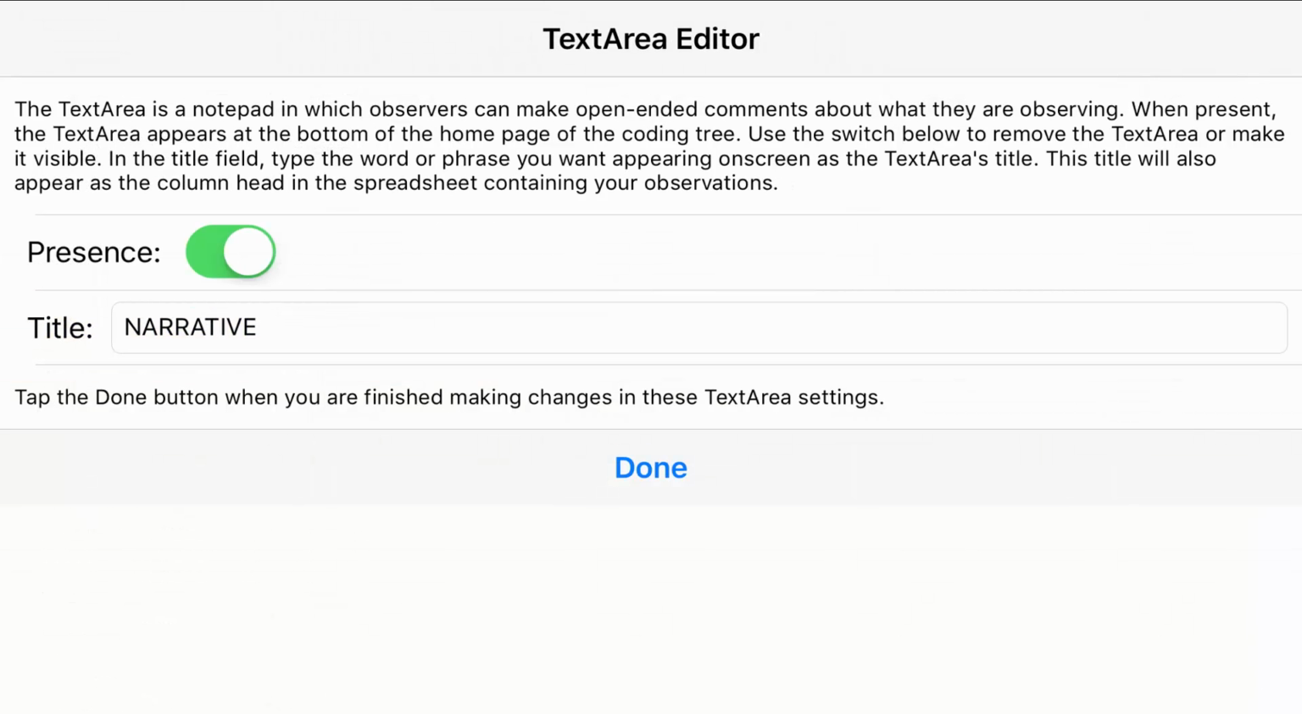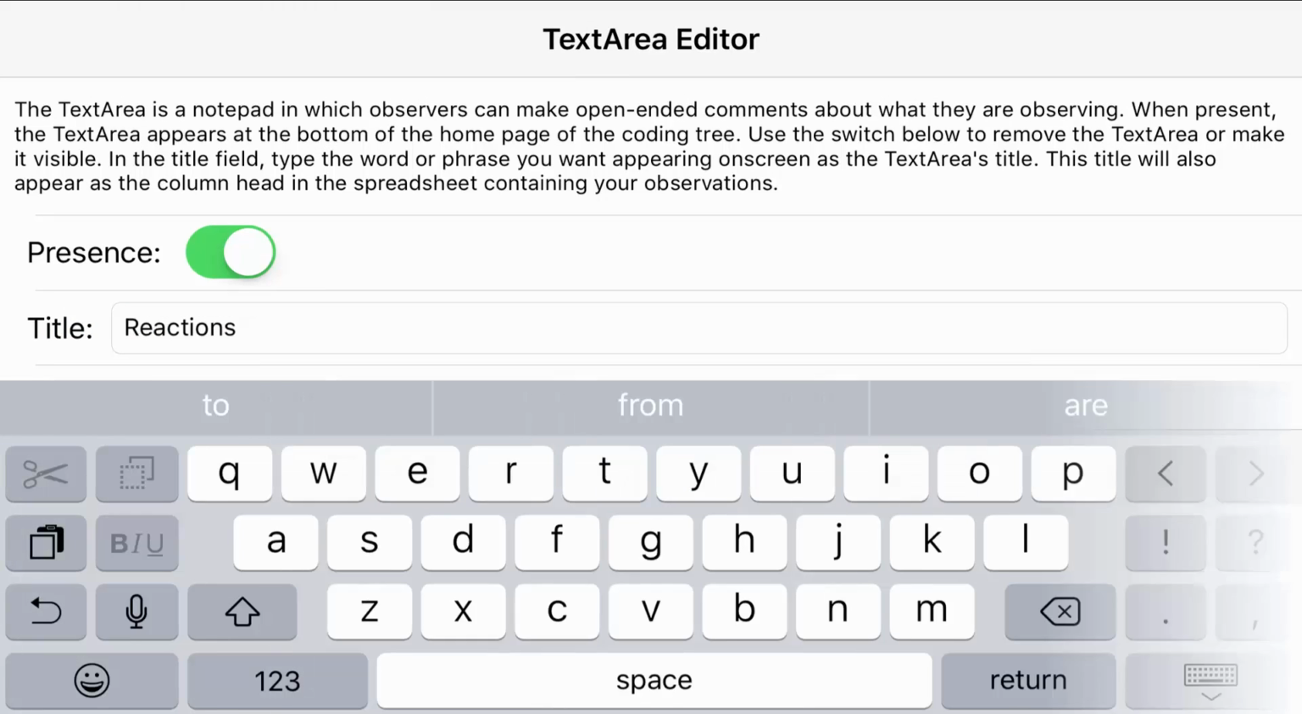To show or hide the text area, go to the Schema settings and tap the text area title. When the editor appears, use the switch to turn the text area on or off, or tap in the title field to change its title.